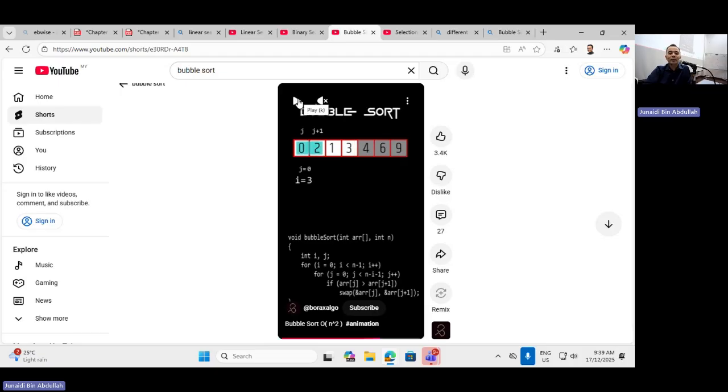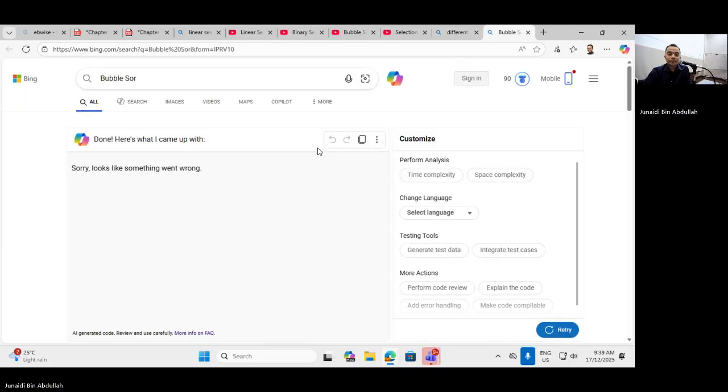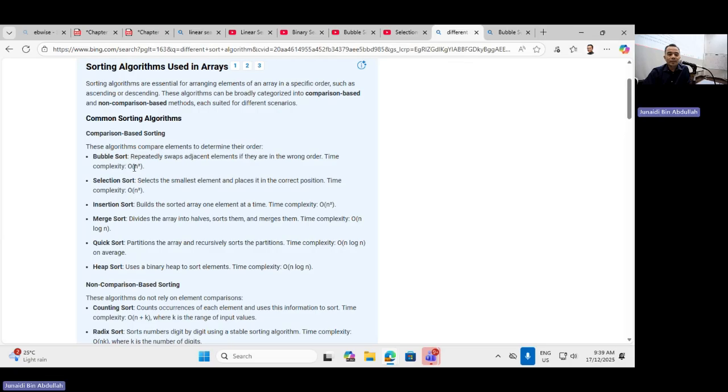Then you have the fourth pass. Ordered already. This one not ordered, change. This one not ordered. And then the last pass, this one is ordered, then settled. So this is bubble sort. Bubble sort, the complexity is n squared. That means you have many passes and many iterations.